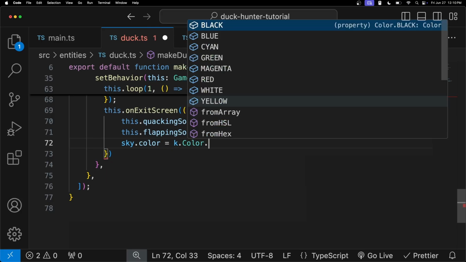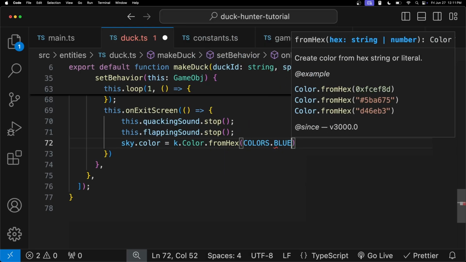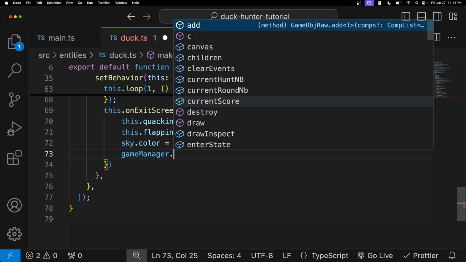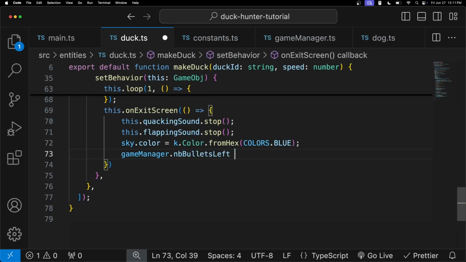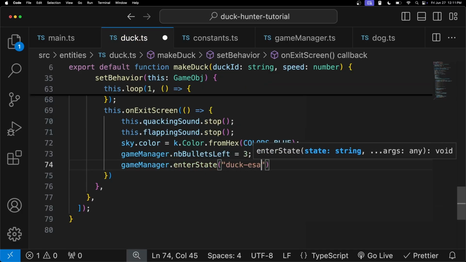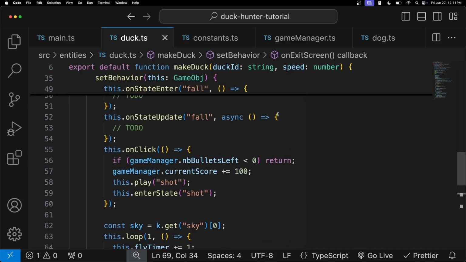Now you might be wondering, why did we change the sky color in the first place? That's something in the original Duck Hunt game. When the duck is escaping, so after some time has elapsed, the sky will change colors for a while and then the duck will escape and then the hunt was basically failed. Now we're also going to reset the number of bullets for the next hunt, because remember there are 10 hunts in a single round. So let's set back the number of bullets and we're going to enter the duck escaped state.